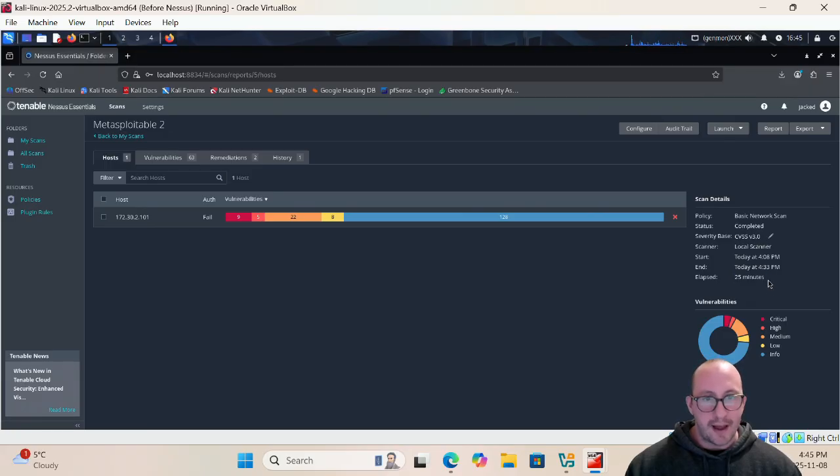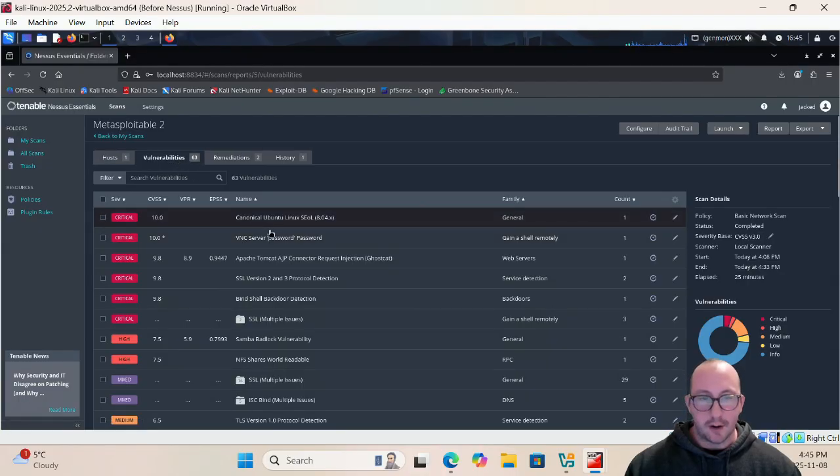Now this will depend on how many resources you've assigned your virtual machine. I actually underspecced the Kali box for what Nessus would want, but that's okay. It still works just fine, especially in a home lab environment, but you're going to want to make sure, and I'm going to show you guys where you can find all of that health info on your scanner. But let's go ahead and take a look at the vulnerabilities here.